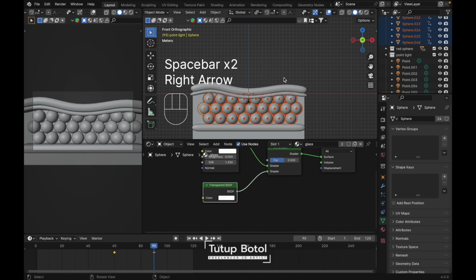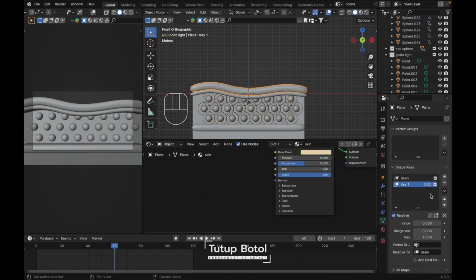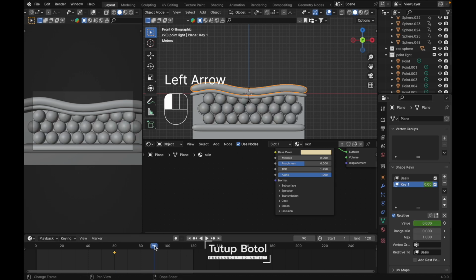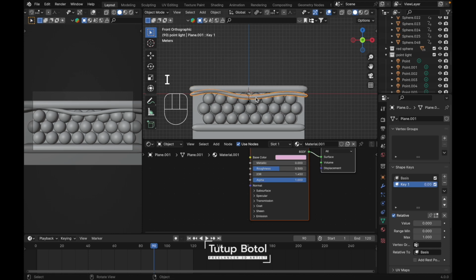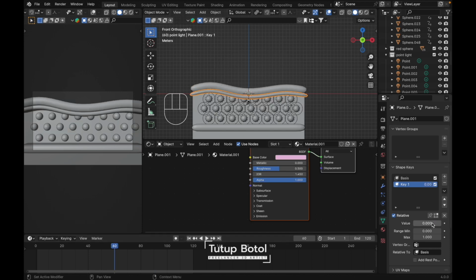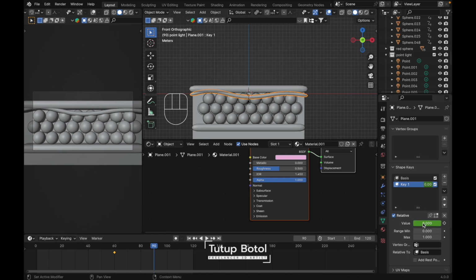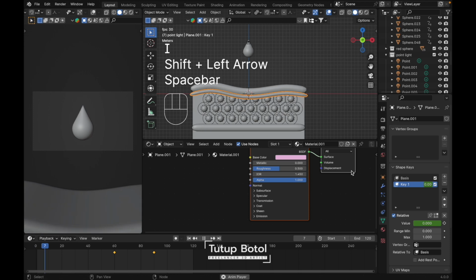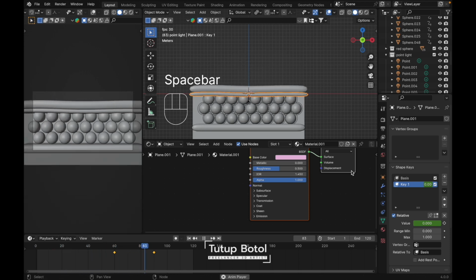Yep, something like this. And select this one at frame 16. At the value over here, at the key 1. Press I, insert a keyframe. Let's move to frame 19. Change the value to 1. Insert keyframe. And do the same also for this one. Frame 16, the value, insert keyframe, frame 19, the value, change it to 1 and insert keyframe. Let's play the animation. Yep, something like this.